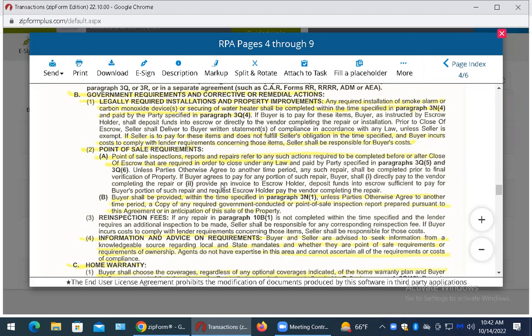Point of sale requirements. As I addressed last week on the offer, normally a buyer's agent is going to check the government point of sale requirements. They're going to check it to the seller. Make sure you're not leaving these blank.